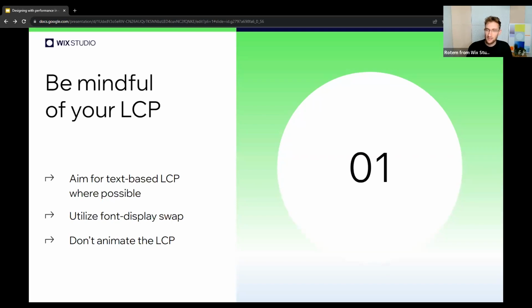If your LCP is indeed a text element, you might want to enable our new font display swap feature. If you're using a custom font for your text, this feature tells the browser not to wait until the custom font is fully downloaded to render the text, but instead to render it as soon as possible using a system font, one that is already saved on the visitor's device. And when the custom font is ready, it swaps the text back to it. This can also have a really good, amazing impact on LCP, and we'll see an example in a bit.